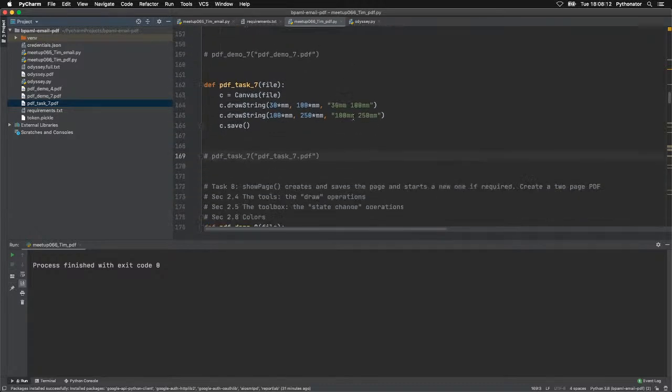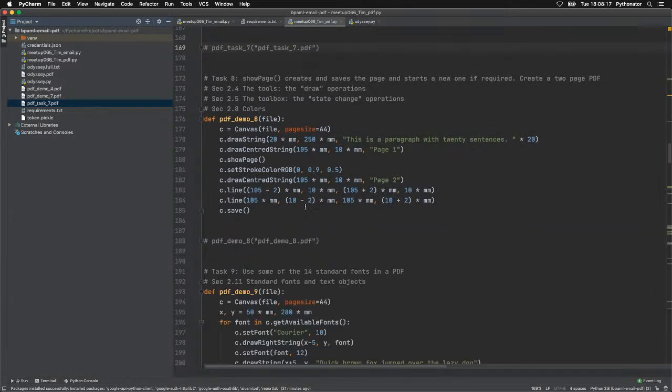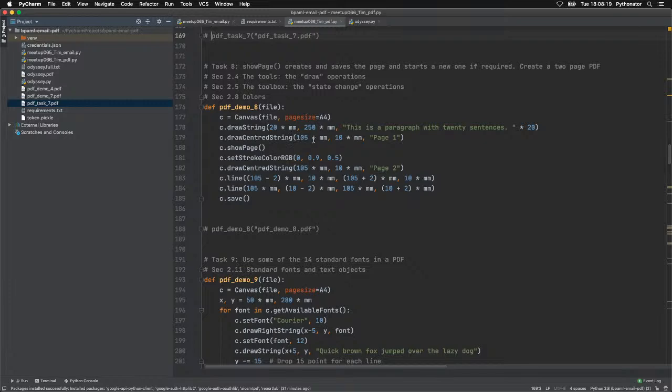Now, one thing you would have noticed in our demo 7 was that there were 2 pages. Now, the way to go from page 1 to page 2 is to use show page. So when you finish drawing on one page, you say show page, and that ends off that page and prepares the new page if one is required, and then you can write to that one, and after the last page you don't need to do show page again. You can just do c.save, and that will save it for you.